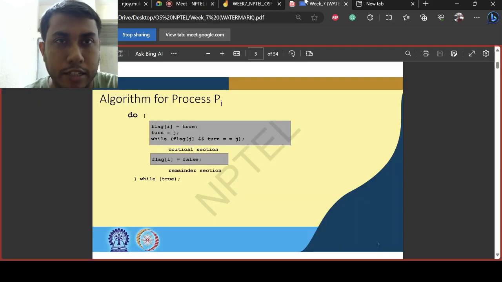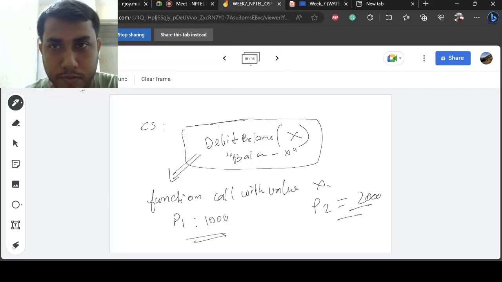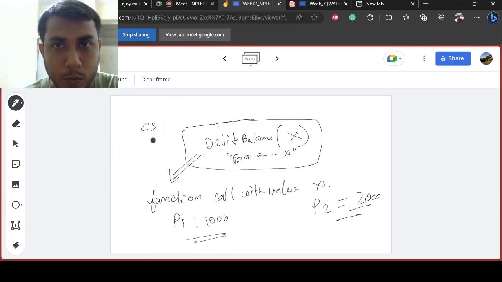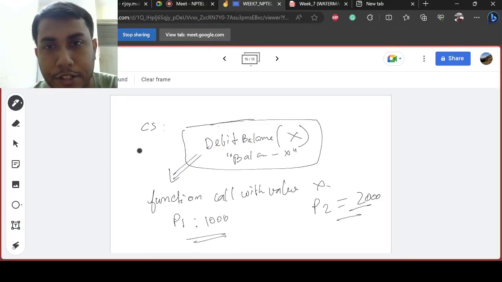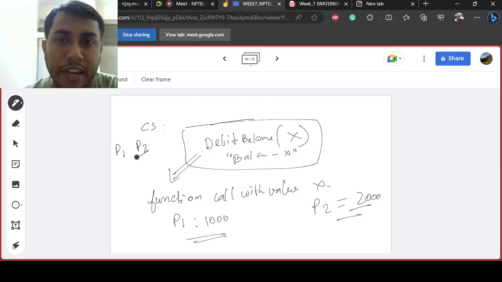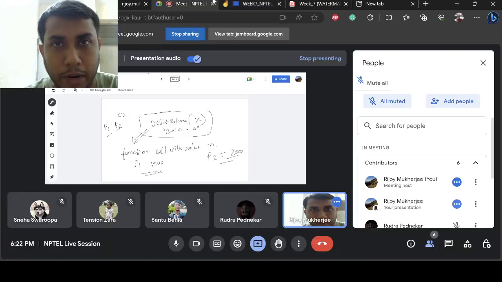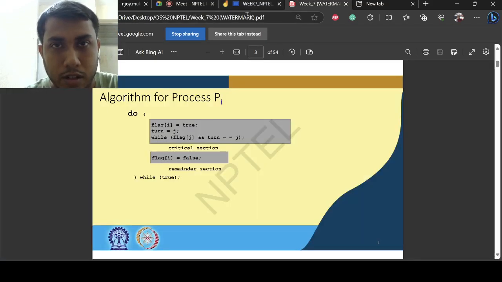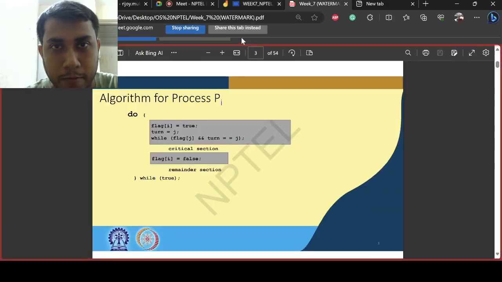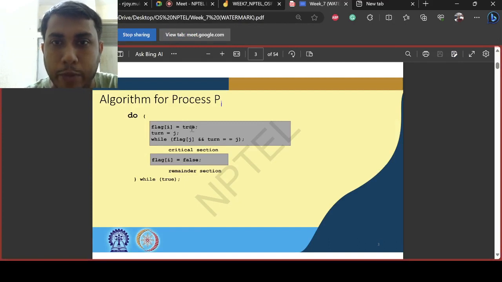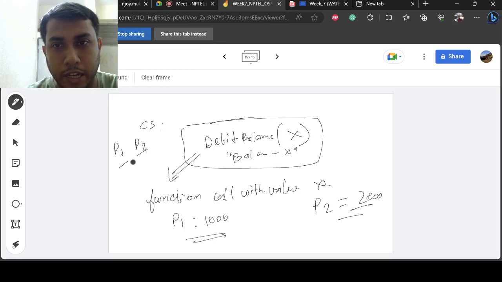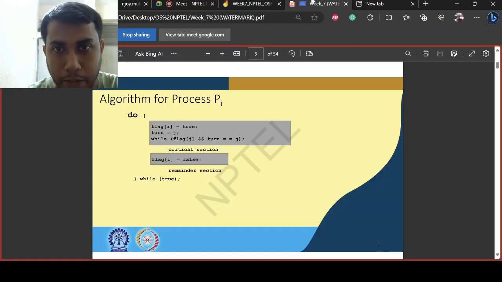So let's consider the situation like this. You have this critical section, and both P1 and P2 have not entered the critical section and are currently idle. What happens in the first two lines? Flag i becomes true, and turn is equal to j. So it becomes like this.